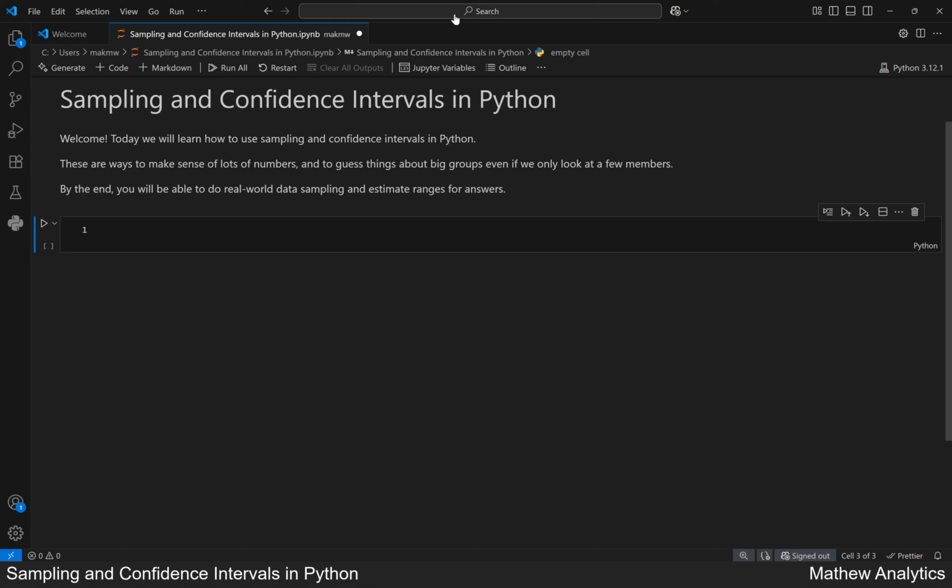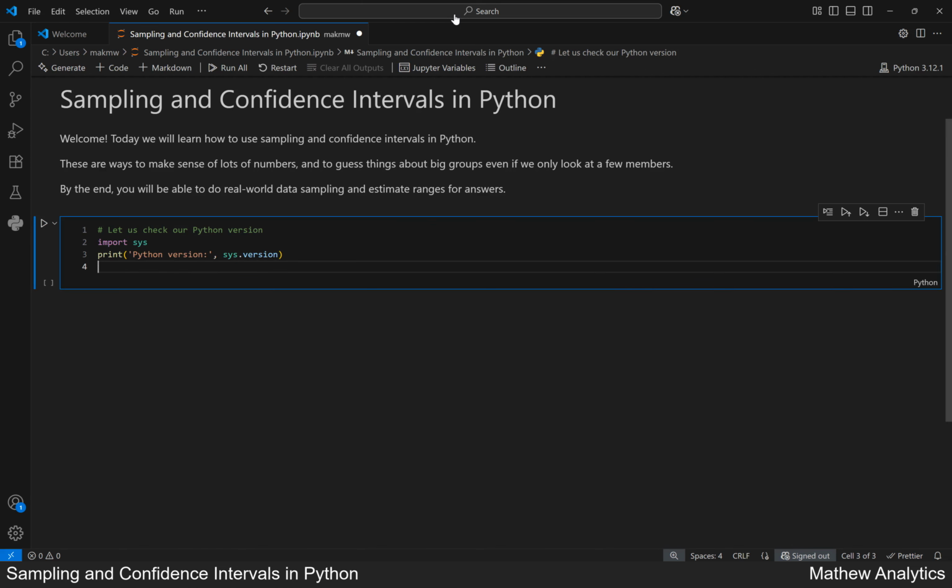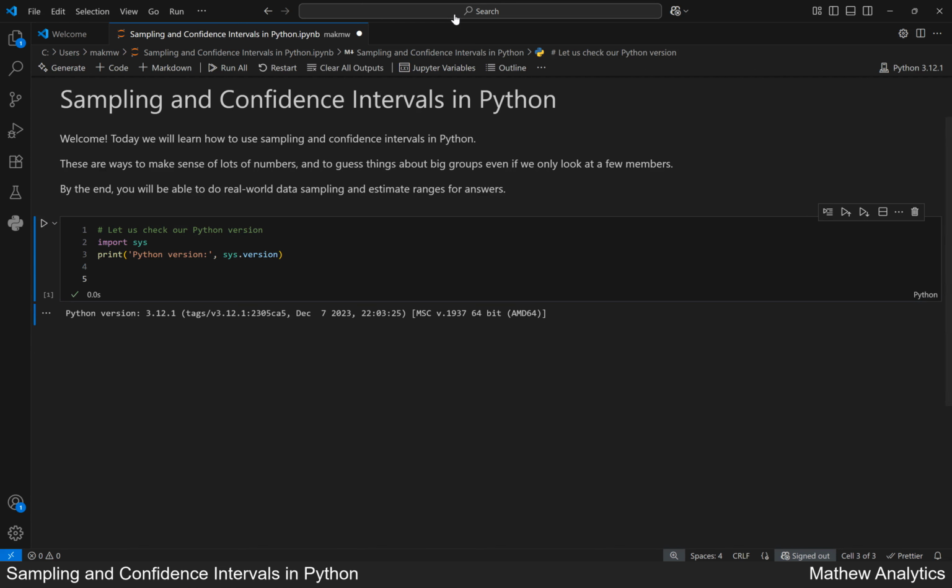Make sure your Python is installed and ready for data work. Let us see the version now. This comment describes what we are doing. Comments start with a hash symbol. Here we import a built-in tool called sys to check our Python version. Let us print our current Python version. Running the cell now. If you can see the version printed, you are ready. Try typing your own print statement to practice.